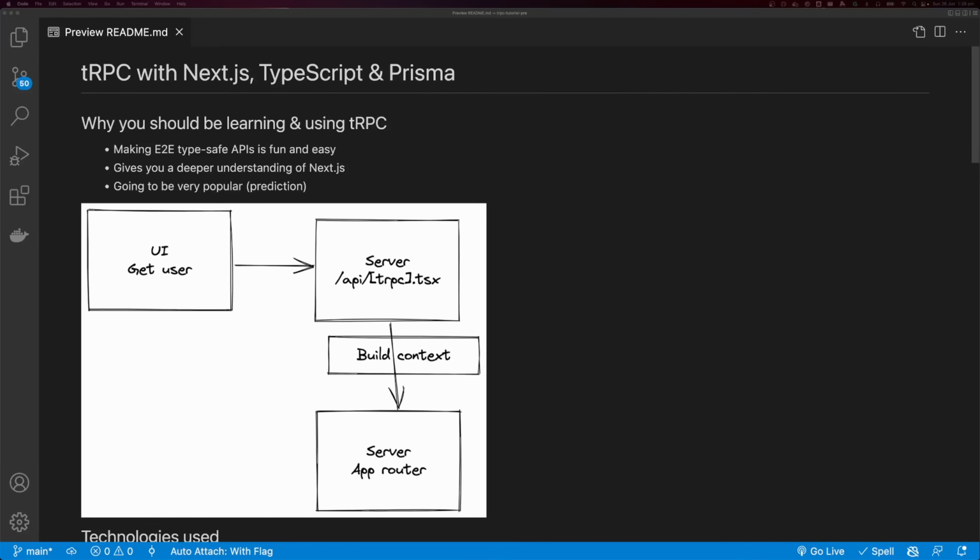In this video, we're going to take a look at one of the most exciting stacks I've seen in a long while. We're going to be looking at tRPC with Next.js, TypeScript, and Prisma. So if you're watching this video, I'm going to assume you have a rough idea of what tRPC is. But before we get started, let's have a look at some of the reasons that you should be using tRPC.